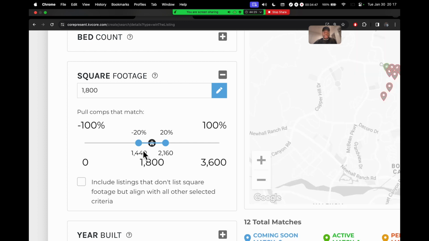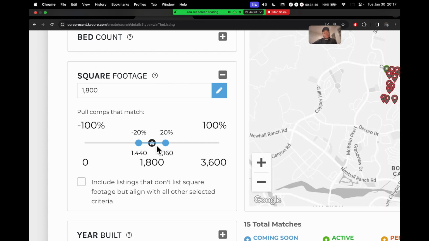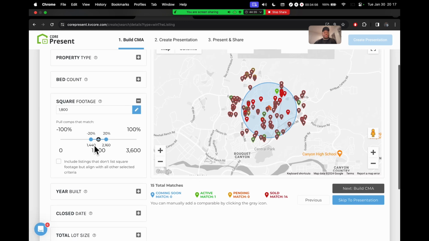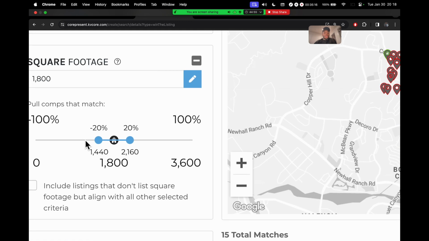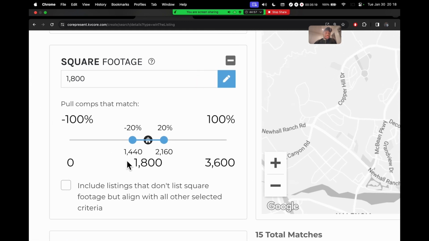So by default, KvCORE is going to look for 20% bigger, 20% smaller, anything between that, it'll pull those in as comps. Okay, but it's not because you'll get more results here that it's going to choose more results. Because notice here, KvCORE still does the math for you as far as selecting what the optimal comp is. So if it's too big, it's not going to select it. But if it's too small, it's also not going to select it. But it'll look for anything 20% smaller at most or 20% bigger at most.